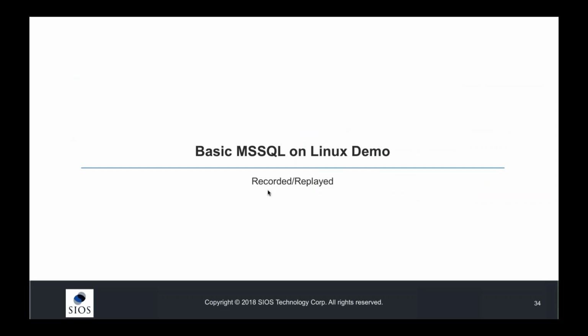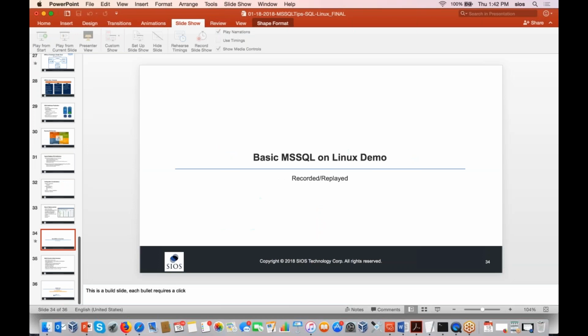So we're going to run through a basic MSSQL on Linux demo. I'll walk through a little summary of properties, of elements we touched on and spoke about in the slides, and hopefully this gives you a third round at what we've just discussed in terms of the components in building the hierarchies and dependencies.